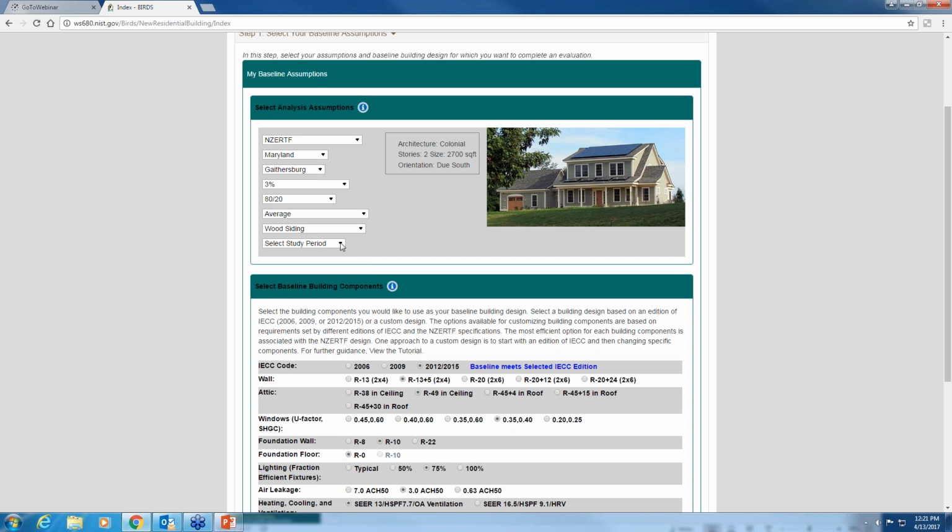And then the final assumption you have to select is the study period. So this is essentially your investment time horizon. If you're looking at a 30-year mortgage, maybe you want to look over that entire 30 years to see what the benefits are. Maybe you only expect to be in a home for 15, so maybe you'd select that as your option. So for now, let's assume a 30-year study period that matches up with the length of the mortgage.